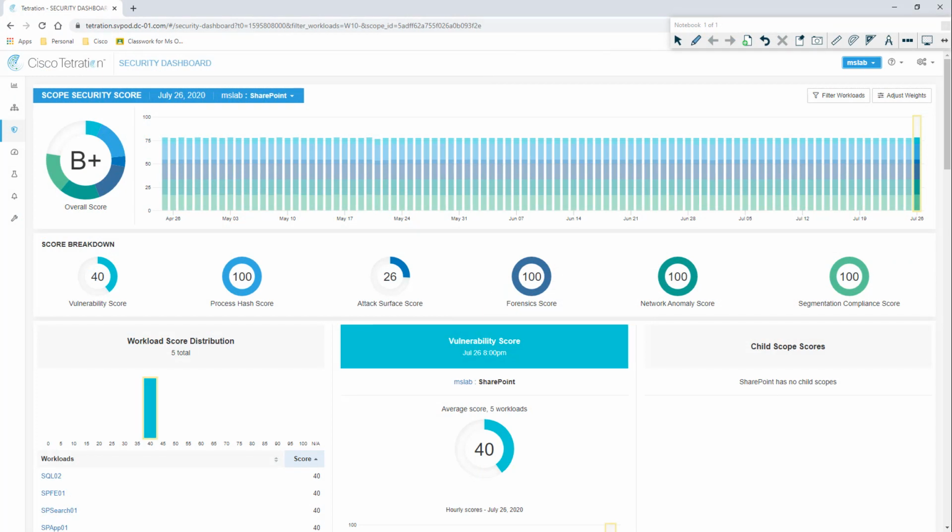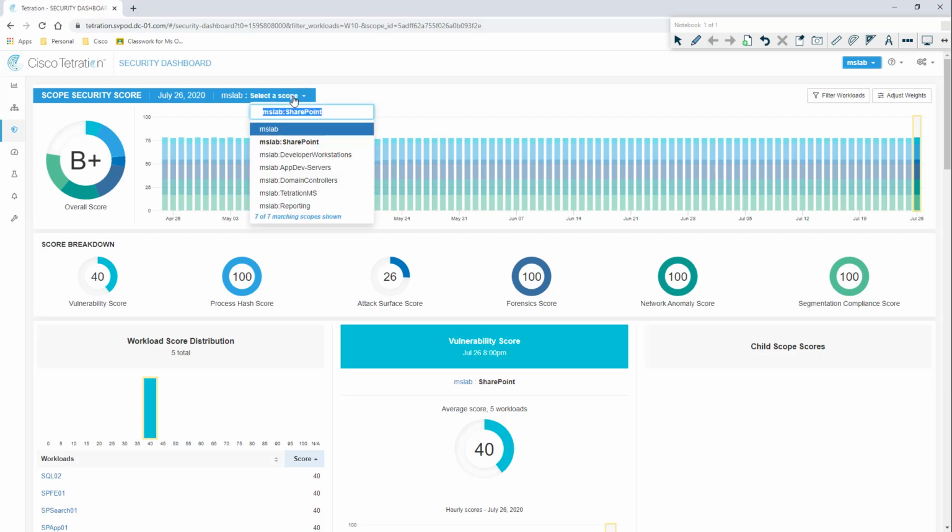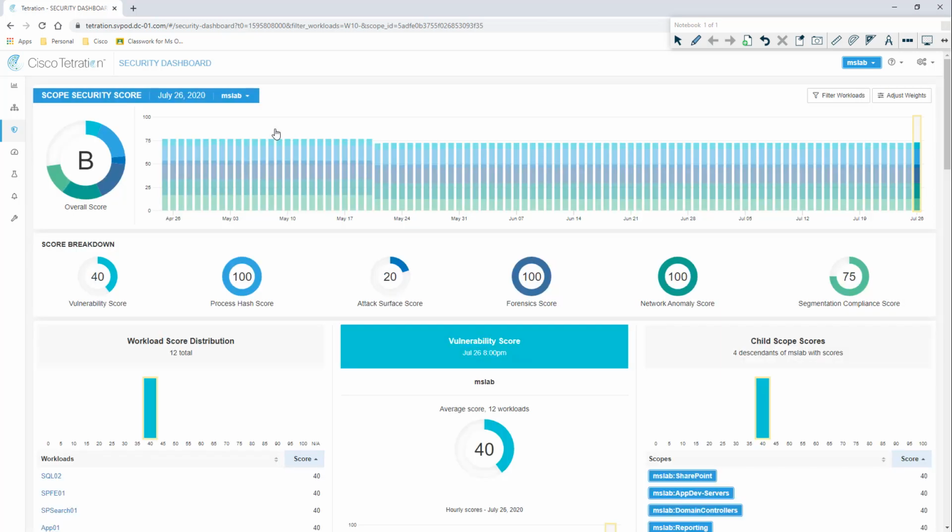This should be the first dashboard that you come to when you actually log into the product. And as I was saying before in the PowerPoint, you can drill down to pretty much anything you want. So you can see the entire MS Lab if you want to. So this is, by the way, a free demo within dCloud that you can use.